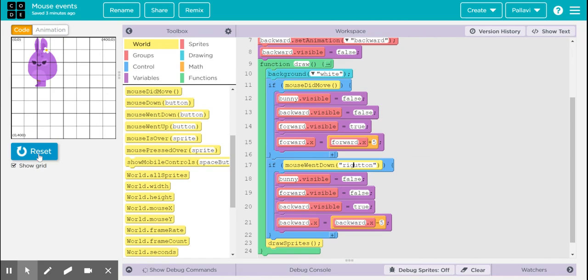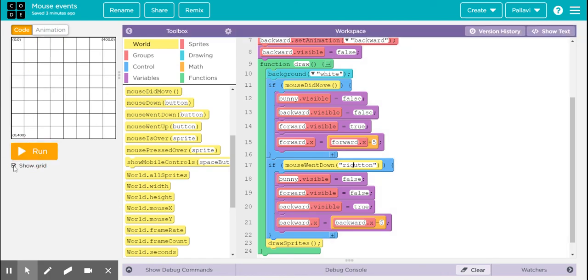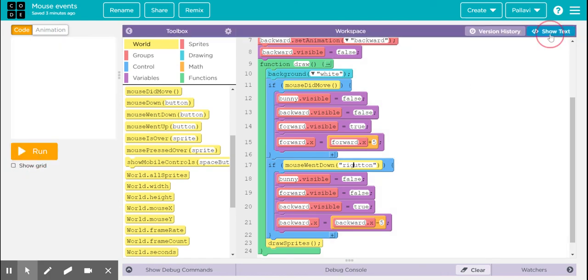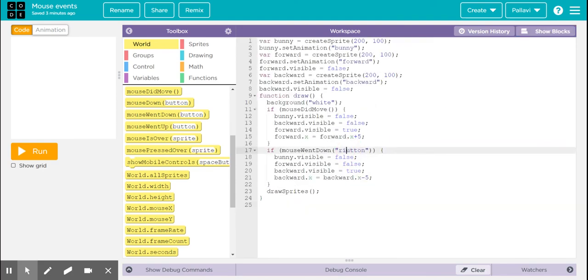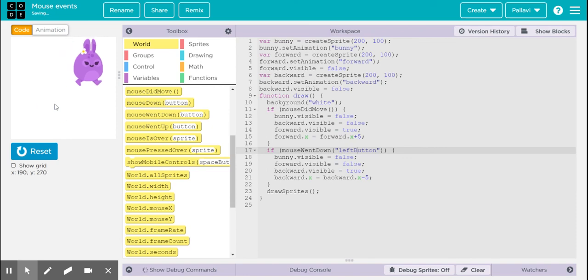So let me reset and make a change in this code. Instead of right button, I'm going to mention left button. Now I have specified it as left button. If the mouse is simply moving, it's going forward by 5 steps. If I click the left button of the mouse, every time I click, the sprite is moving backwards.